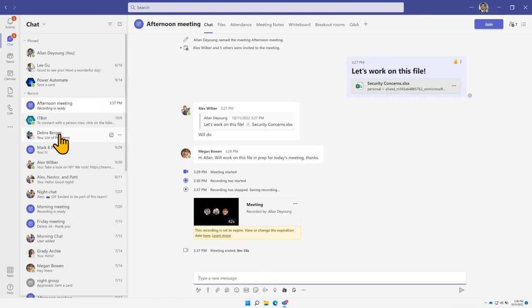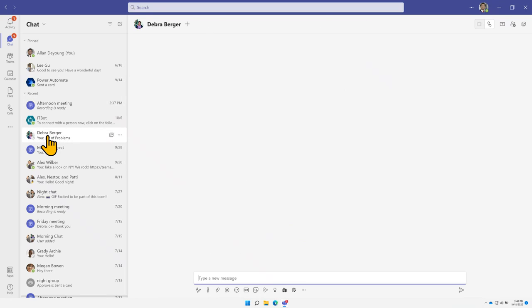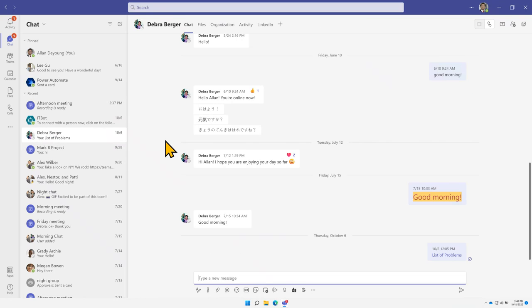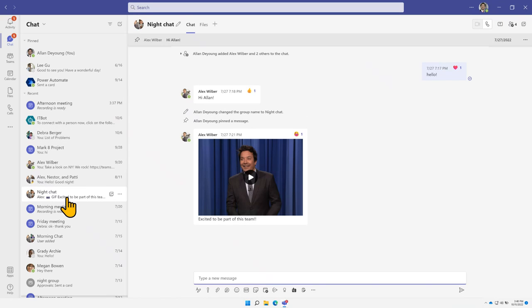for instance, this chat that I have here with Deborah, which is a one-on-one chat, I can initiate a call right here. On the top right, you have an option to initiate a call with voice only or a video call. The same option is also available on a group chat. Top right corner here, video call and audio call. Same option is also available inside a channel.